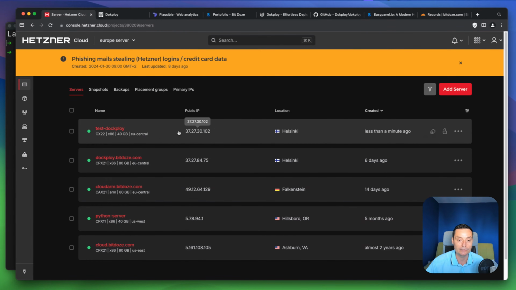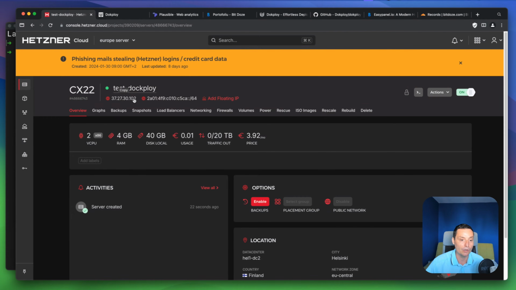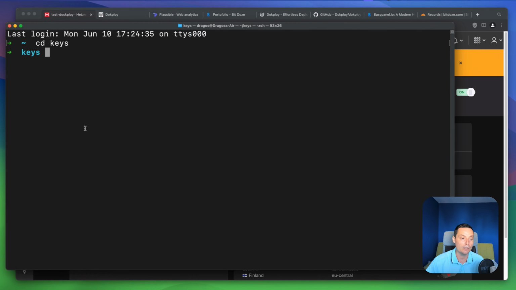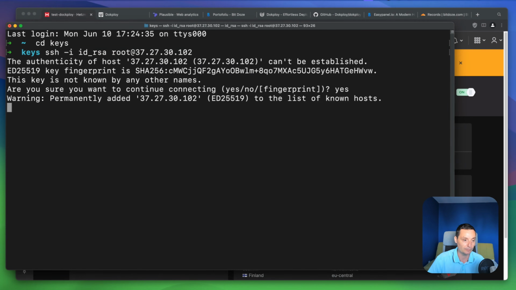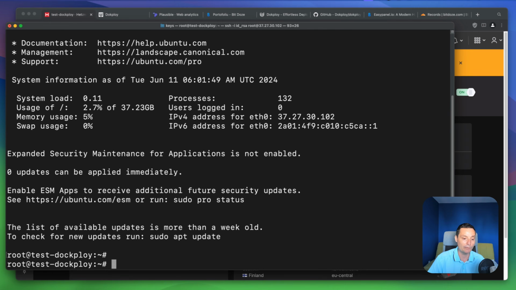So right now I have the server created in here. I will just go and connect to this server. I will fetch the IP address of this server and I will open a terminal. And in here I have the keys and I will just SSH to this server. So I will just use the key with the root and then I will put the IP address, and in here I will be logged into the server. So right now I am in the server.